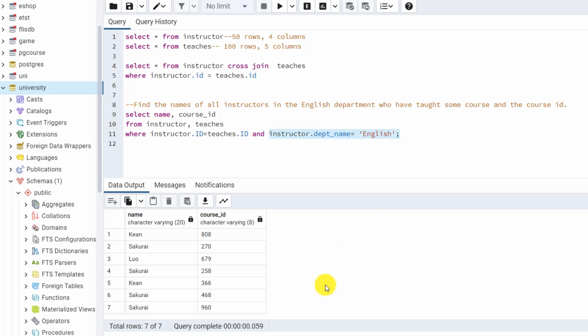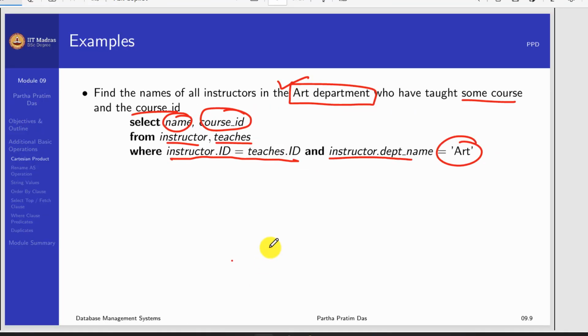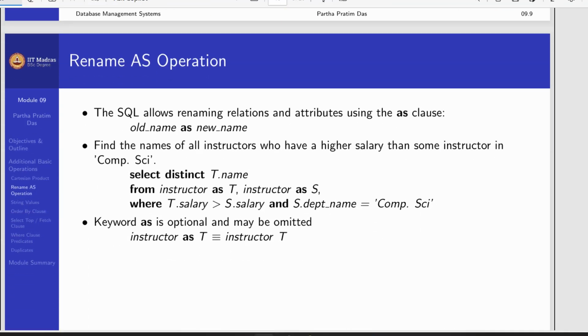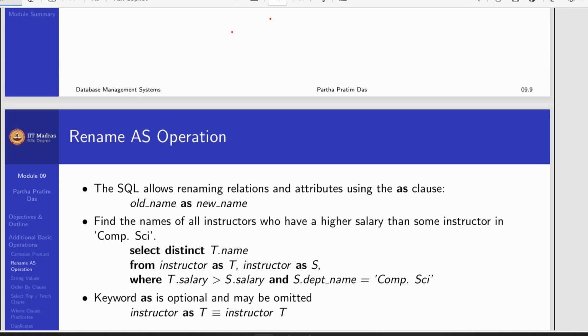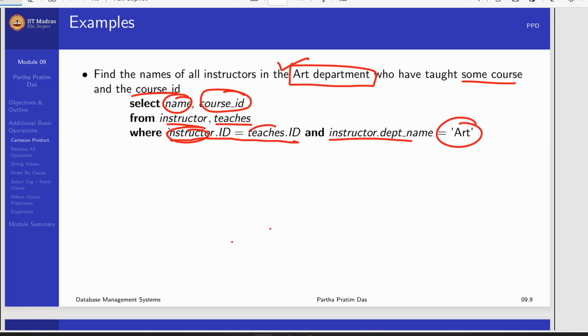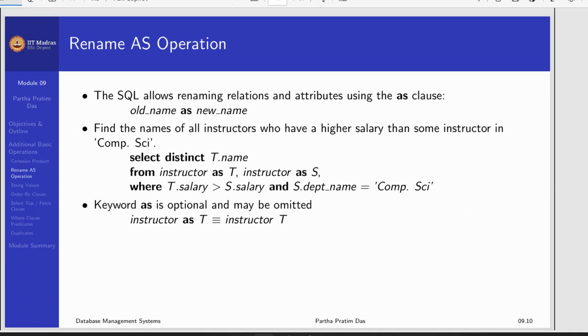Now let's go back to our slides and let's discuss further. Now next is the rename operation here. So in the previous query, if you observe, every time I need to mention instructor, teaches, again instructor, right? Because I want to specify the ID from this particular table, ID from this particular table, department_name from this particular table. But every time we need to mention the table name, so it will be complicated while writing the queries. So what we can do, we can rename this table name here.